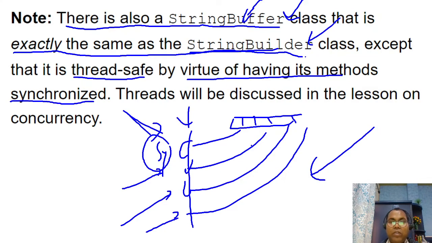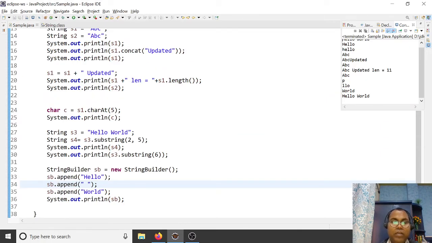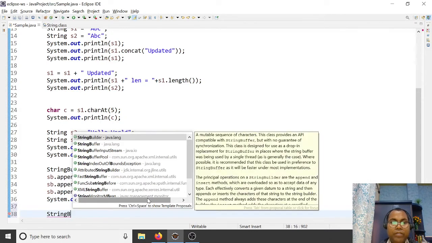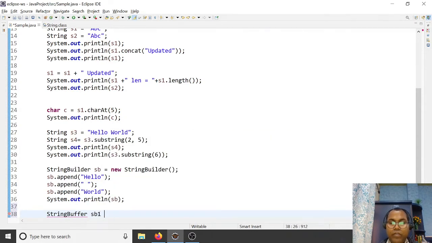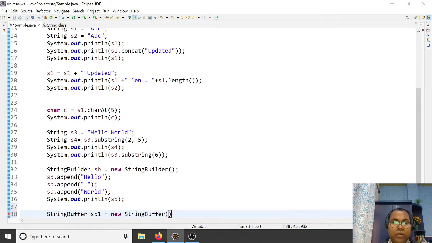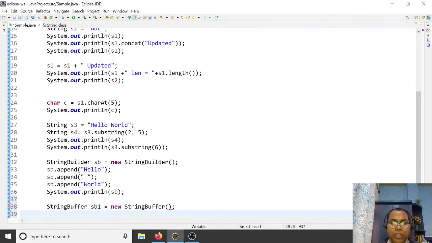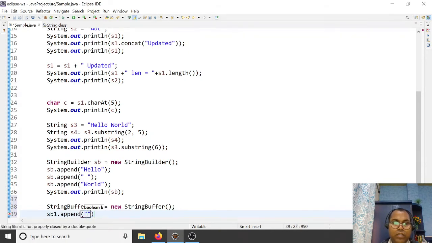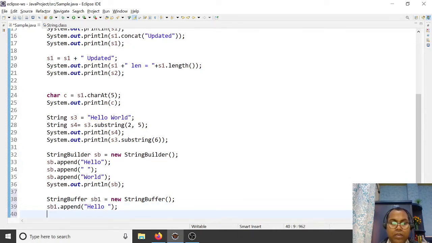Similarly, here is how to create a StringBuffer: sp1 equal to new StringBuffer, and similarly sp1.append hello, sp1.append.